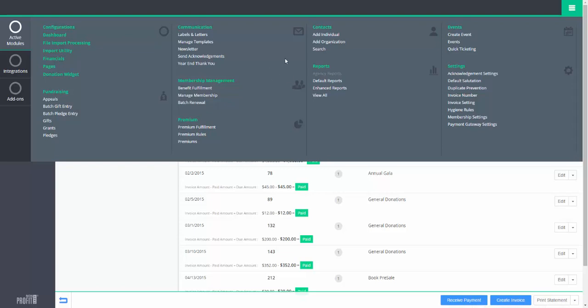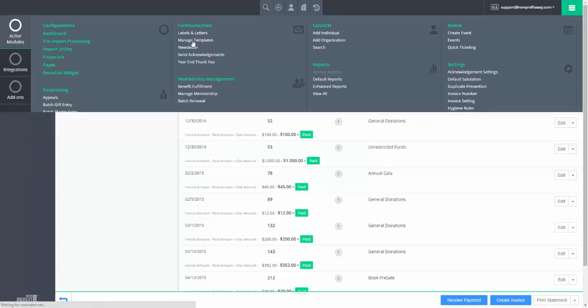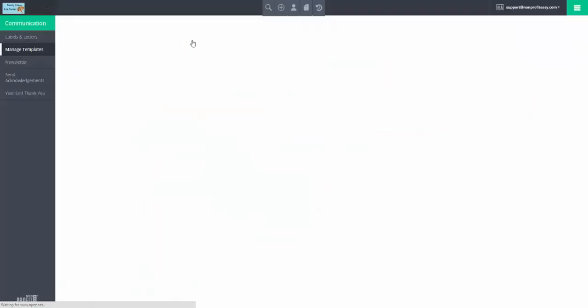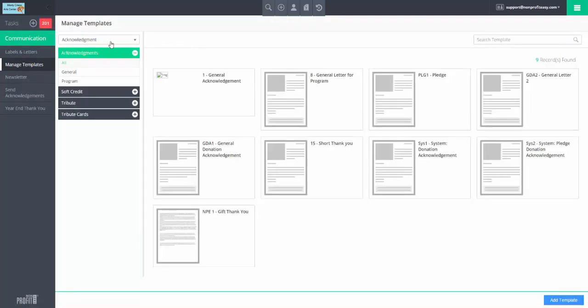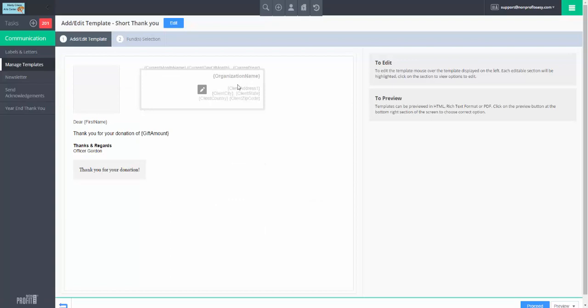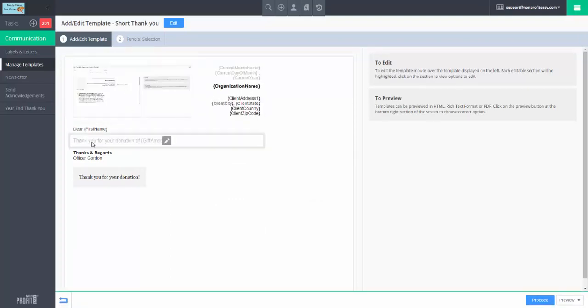So in Manage Templates we create our templates for donation acknowledgement, and they're all in one place. Every template in the system that you would send out is right here. So this is your donation acknowledgements, your tributes, your soft credit, your newsletters, your year-end thank yous, your events, membership notifications, various other communications, all right here. We've simplified the editor, so we can add a template. I'm just going to edit this one, and it's now based on sections. You just mouse over the sections and edit what you want. We still have placeholders, just as we did before.